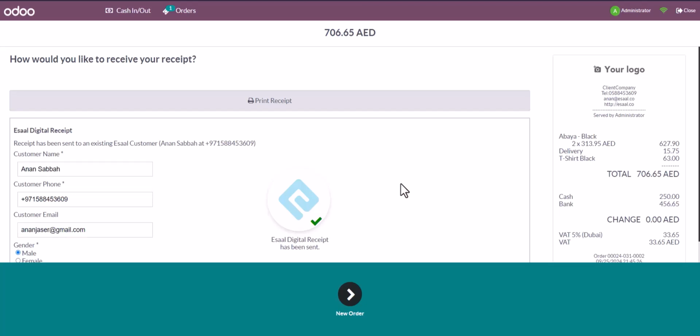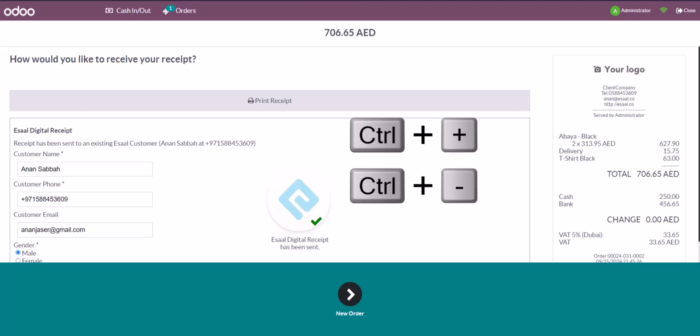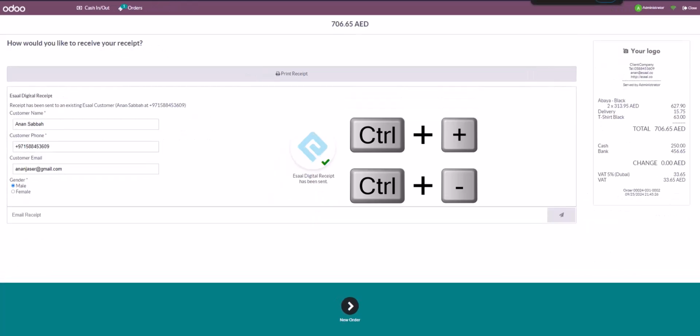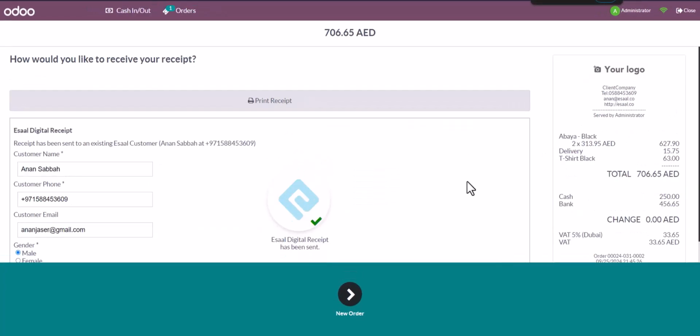Sometimes the Odoo UI is too large and can interrupt the elements, so we can press Ctrl and the plus or minus symbol to resize the UI so all the information fits.